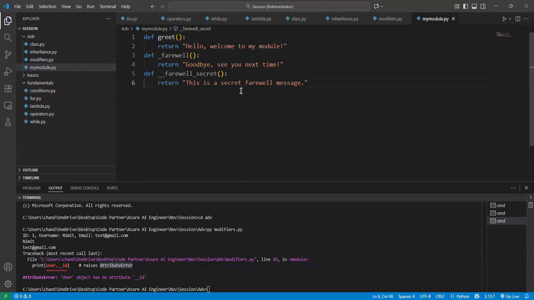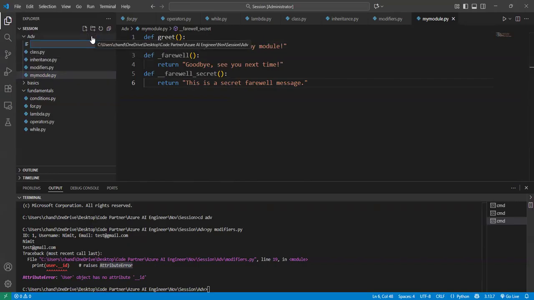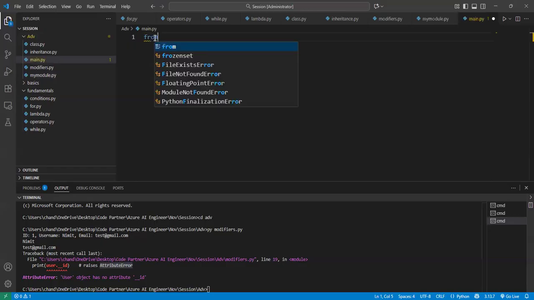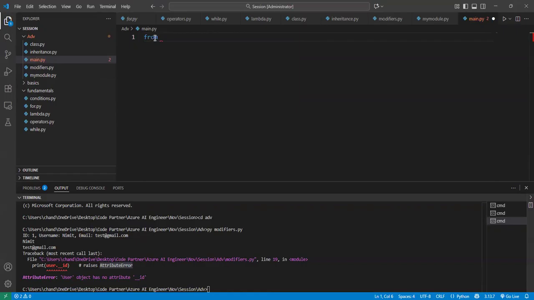So this is a module. I have created this module here. We want to access this module in another class, another file. So we want to create one file here, main.ts, main.py, sorry, main.py. So here we write from my module import greet, and comma farewell. These things you can use.